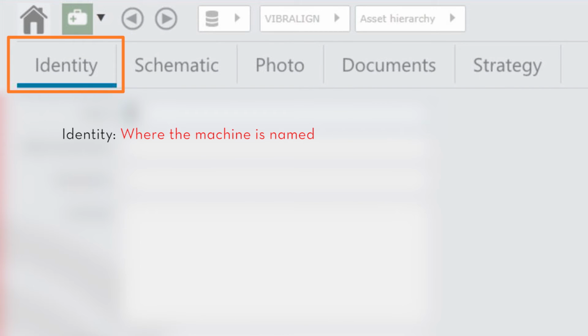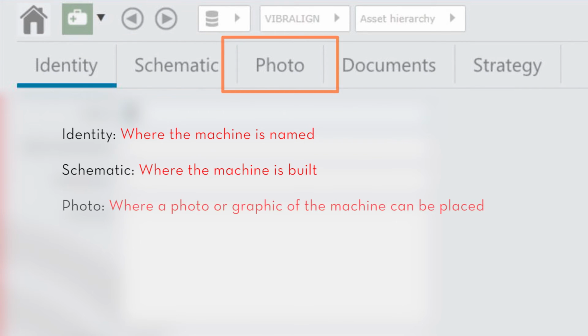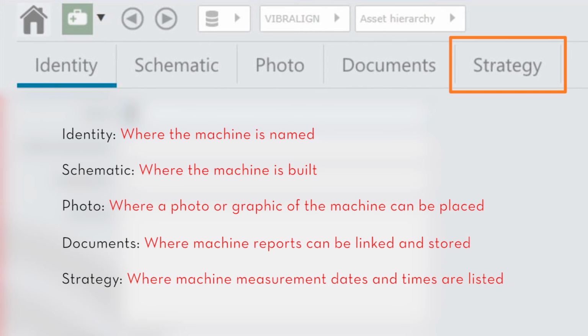Identity, where the machine is named. Schematic, where the machine is built. Photo, where a photo or graphic of the machine can be placed. Documents, where machine reports can be linked and stored. Strategy, where machine measurement dates and times are listed.